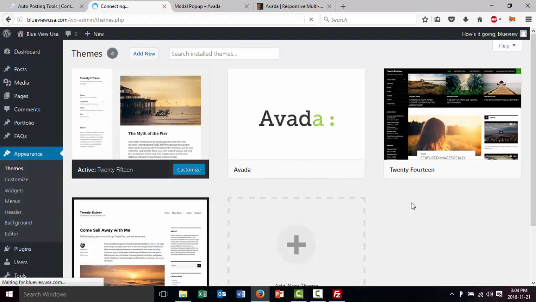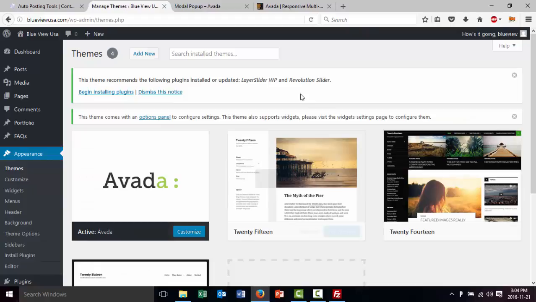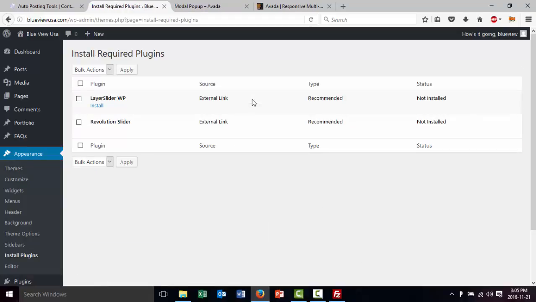Whenever we click Activate, basically it's going to tell us that our theme has been activated and that we should install those other two plugins. So we just click begin installing these plugins. We select those ones and we click install. We click apply. This is for the sliders, so you have the option to put the sliders in your theme. So we just click apply and now it's downloading them and it's going to install them. And then we just need to activate them.